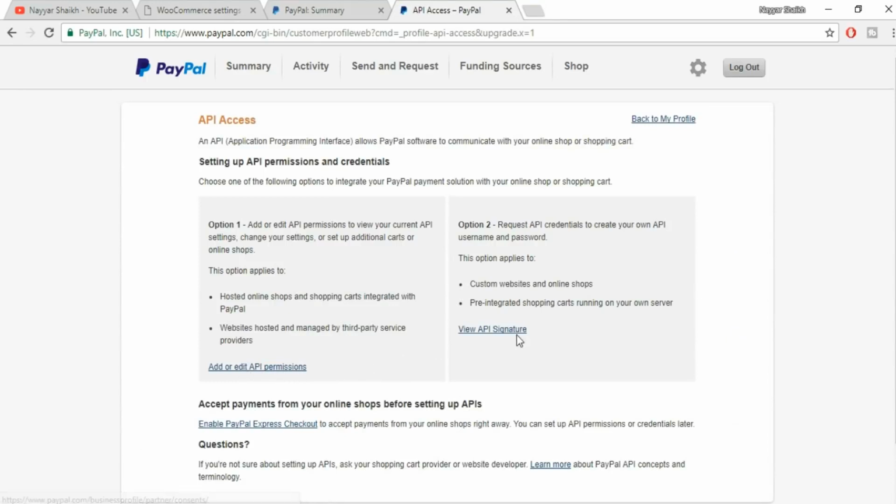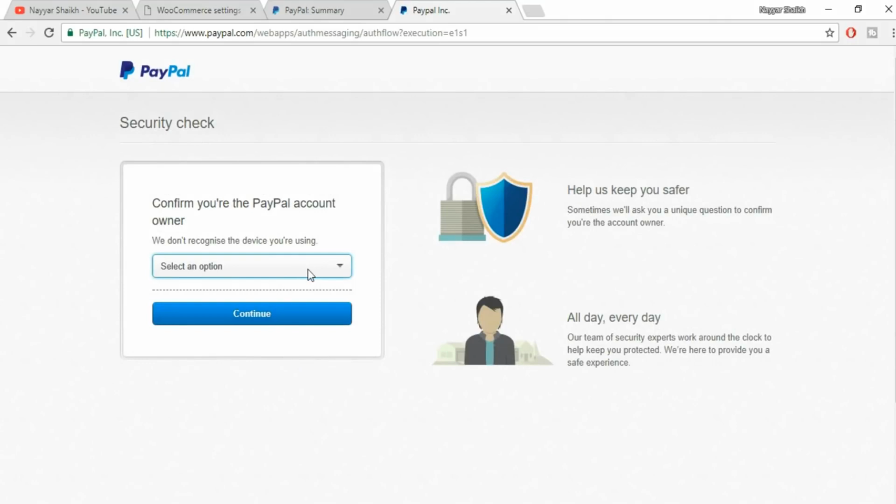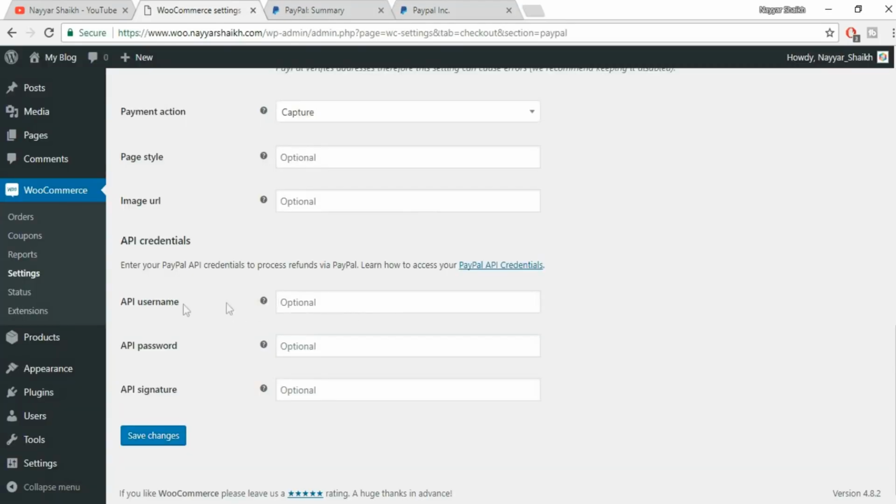We again get two different options, add or view API signature. If you want to view API signature, the second option from here, click on view API signature. Now it will confirm whether you are the owner of this account. You have different options, whether you want to receive an SMS or an automated call. When you click on the continue button, you'll get 3 different codes. You just have to copy those codes and paste them over your username, password, signature, and click on save changes.